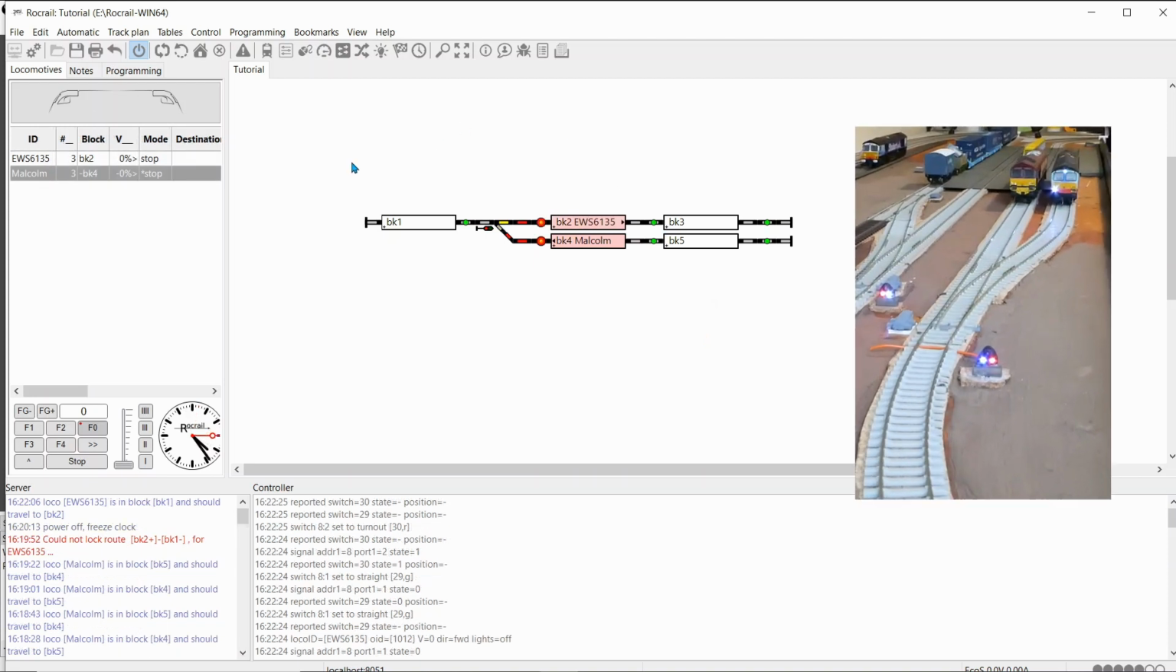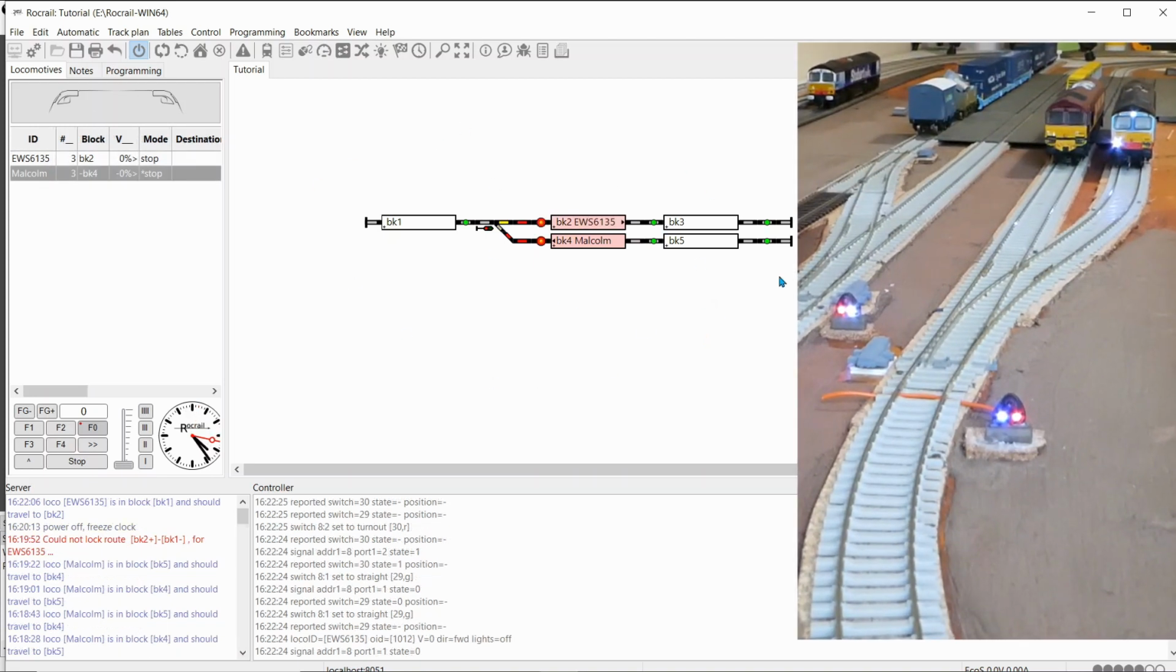I have now added another locomotive into the demo step-by-step tutorial area. So I'm going to start them up and let you see how they interact with each other.